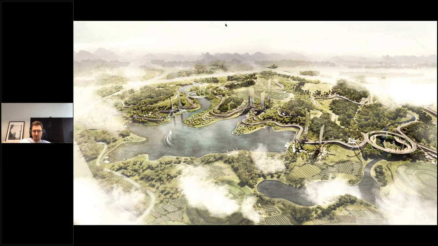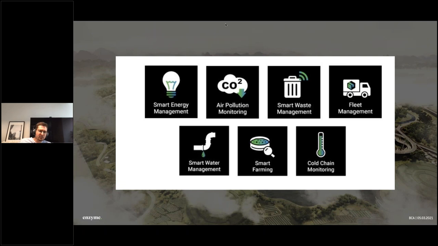At Enzyme, we have been working on a few projects in the past 5 years regarding smart cities, like this concept of a smart eco city in China together with Takenaka. Similarly to how we were tackling efficiency in smart homes, we have a similar set of tools and ideas that we are exploring in the smart city concept. Of course, energy management is one of the most important things. Air pollution monitoring, so we can understand the quality of the air and manage it. Smart waste management, fleet management, water management.